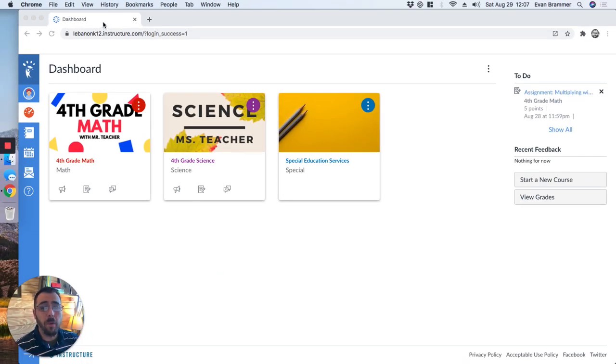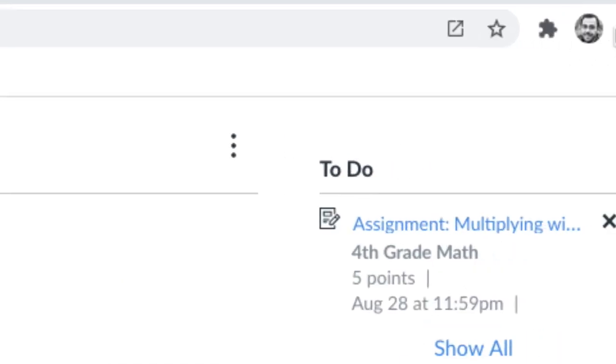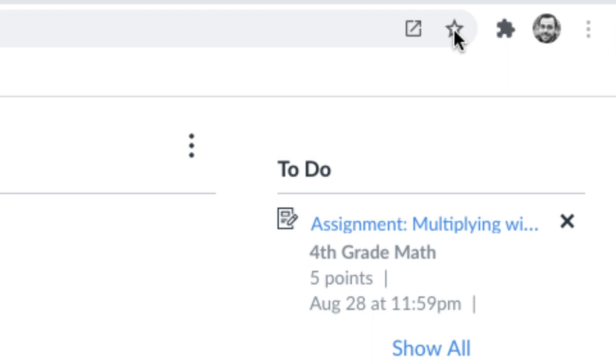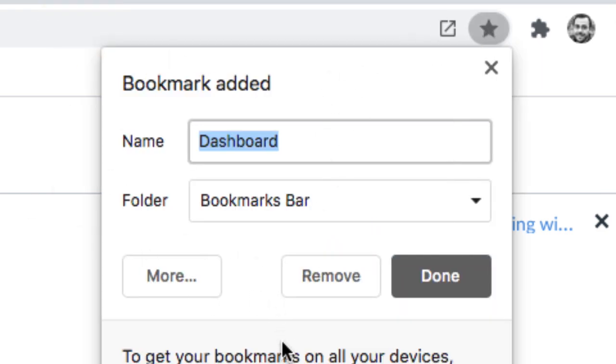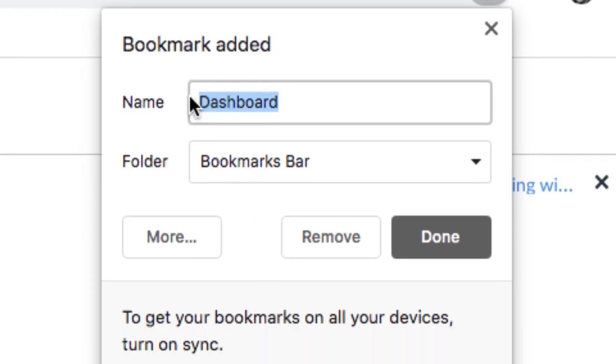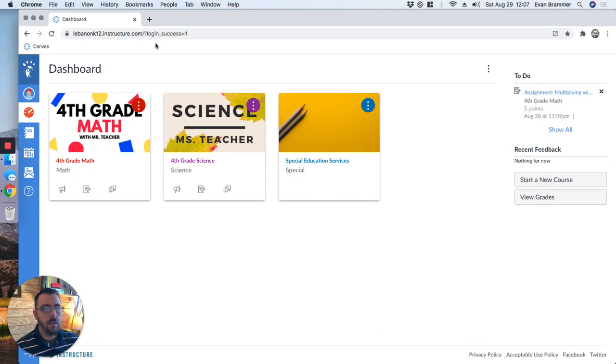And so this part is really, really easy inside of Chrome. All you have to do is go to your dashboard, and then over here at the right side of the address bar, you're going to see a little star right here. All you have to do is click that star, and this box is going to come up that tells you how do you want to name your bookmark. So where I already highlighted the name dashboard, I'm just going to type canvas. I'm going to click done, and you see that it showed up right in my bookmarks toolbar.